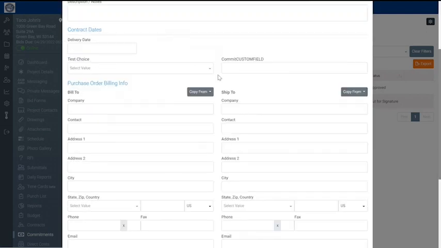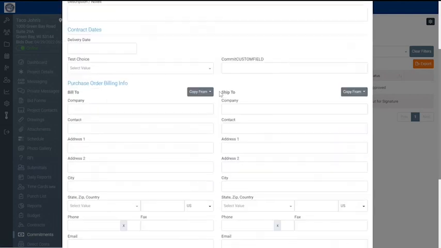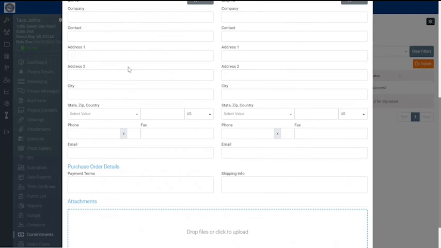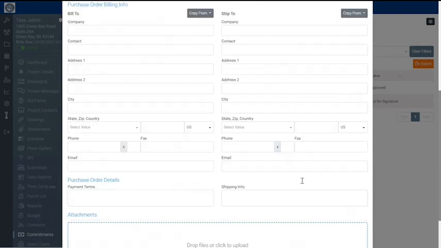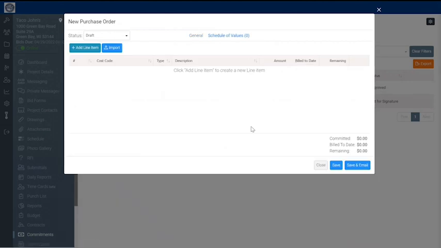Test choice, once again, these are custom fields you can use however you like. Whatever's the best label fits for your needs. Some purchase order details. Nice way to track all the things that are coming to your site, and you can also attach a line item for those.